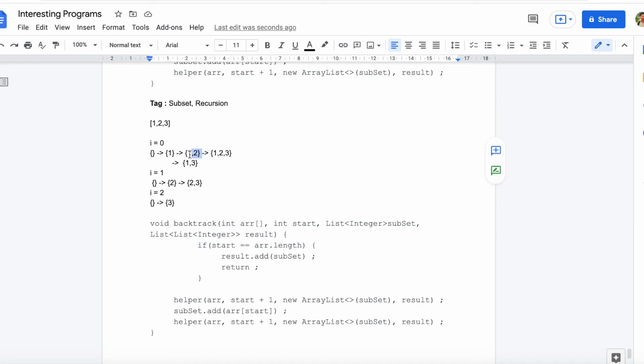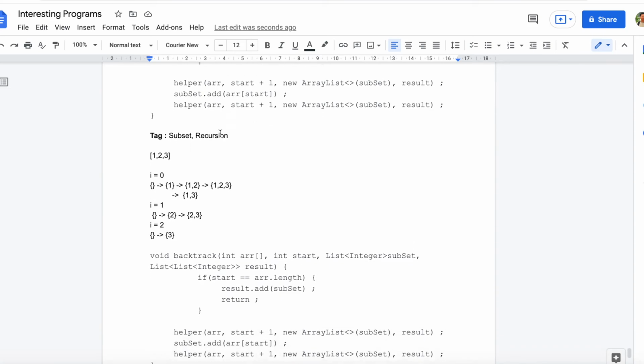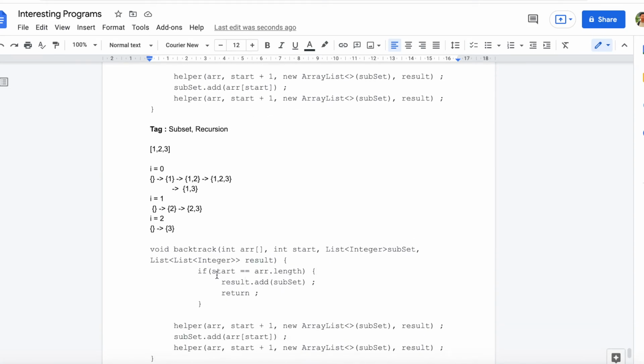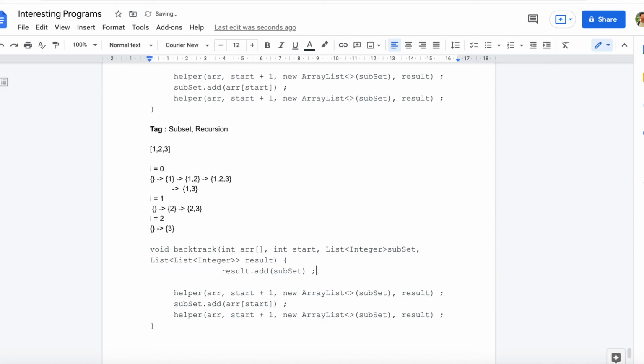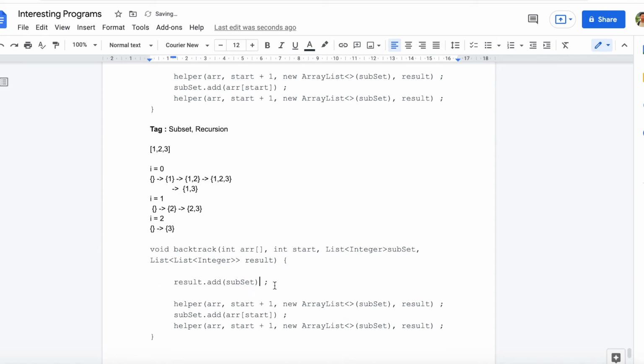I don't care about this condition. If you look at the helper method that we wrote, we had a condition here, start equal to length, then we print the subset, right? But here in our case, we don't care about the length. We just consider 0 length, 1 length, 2 length, and 3 length. So almost all the lengths we are covering, so we don't need this here. So we add every subset that we create to our result set.